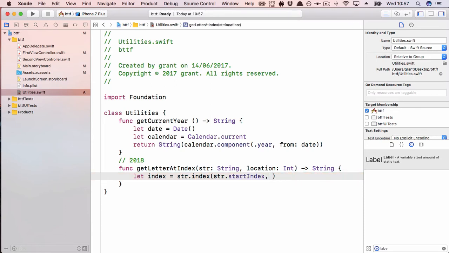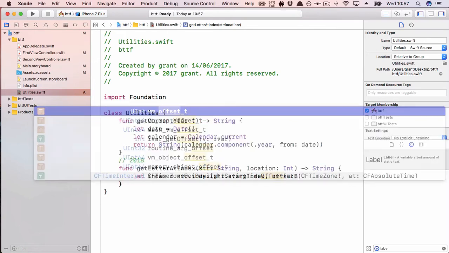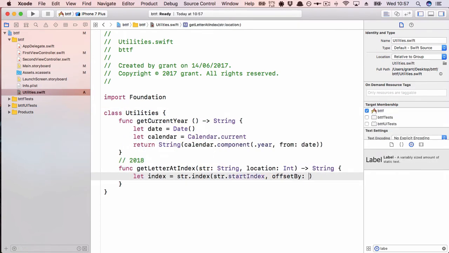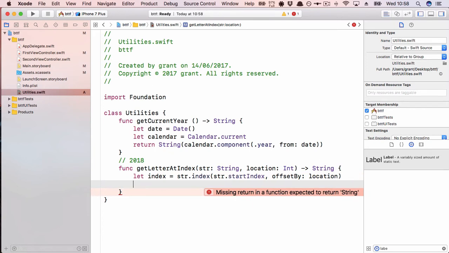So that's the start. And then we're going to offset that by a little bit, which is offset by, and we're going to feed it this location that we passed in up here. Now, this is all a bit confusing, and if you want to know more, well, I'm not going to labor the point here. I'm just going to let you discover this by yourself. But basically, this is how you get letters at a certain index. Again, Swift makes this just overly complicated. Other languages make it much easier for us. But it is what it is, right?